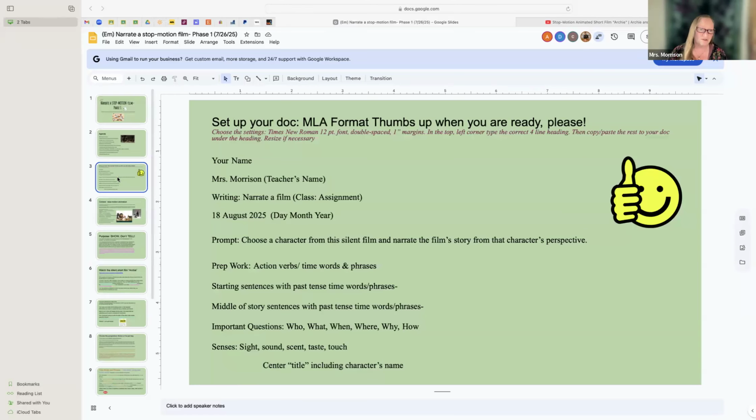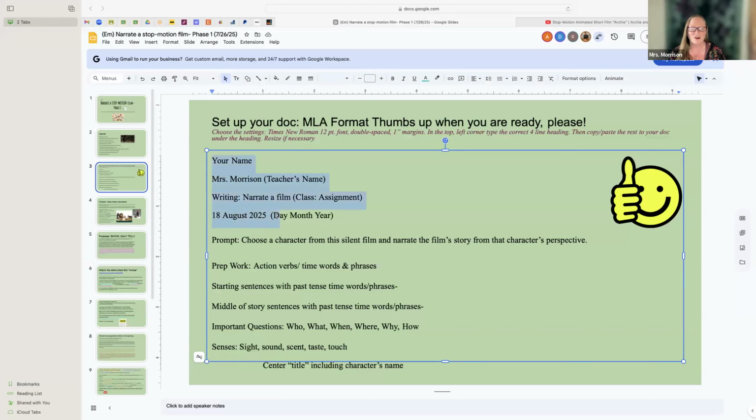Now, before you start copying and pasting, I'd like you to do the 4-line heading on your own, please. So I want you to type your first and last name. Please make sure that you always in this class use correct writing conventions: correct capitalization, spacing, punctuation, et cetera. So your name in the heading is the first line. You press return, and the second line in MLA format is always the teacher's name, whoever your teacher is. In this case, it's me, Mrs. Morrison.